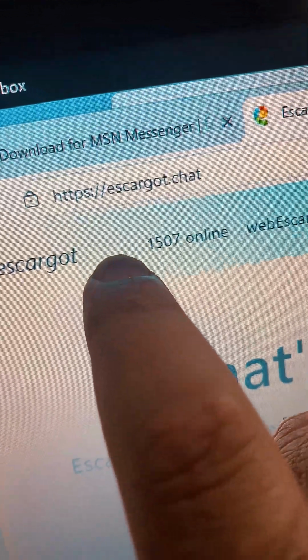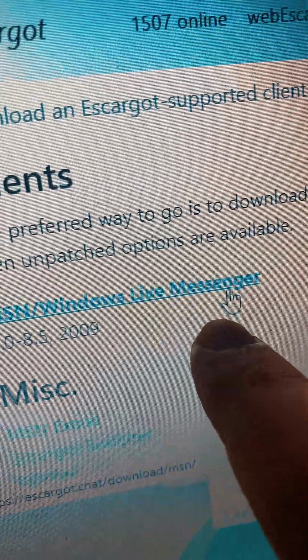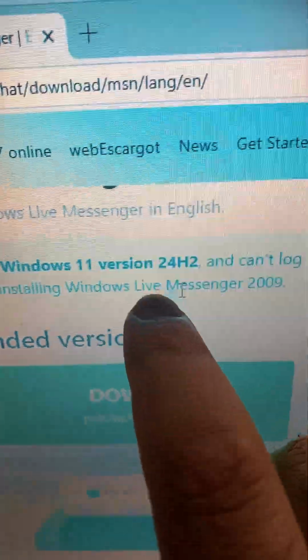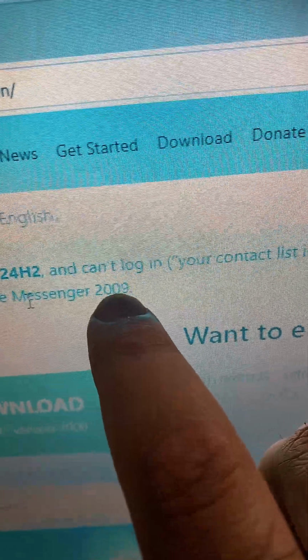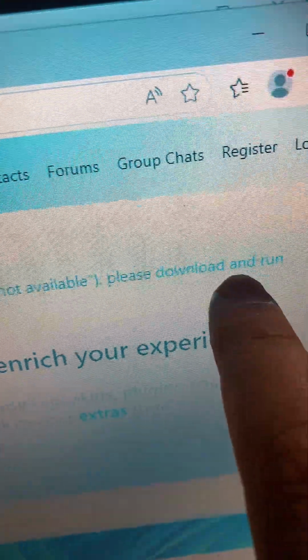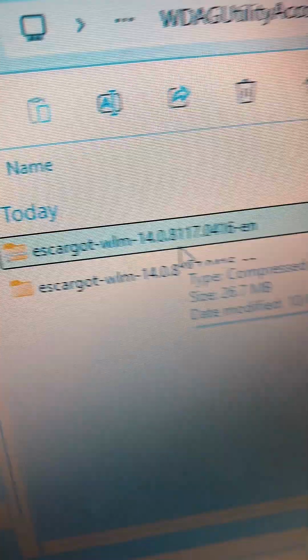Visit this website, escargot.chat, then go to download, then choose MSN Windows Live Messenger. The website has a note saying that if you have Windows 11 version 24H2 and cannot log in, this is an issue: your contact list is not available. You should download this version. Anyway, by default, download this version.